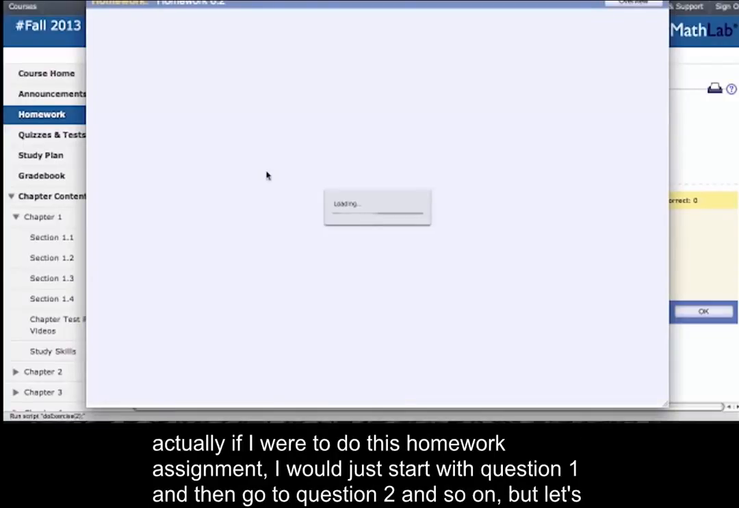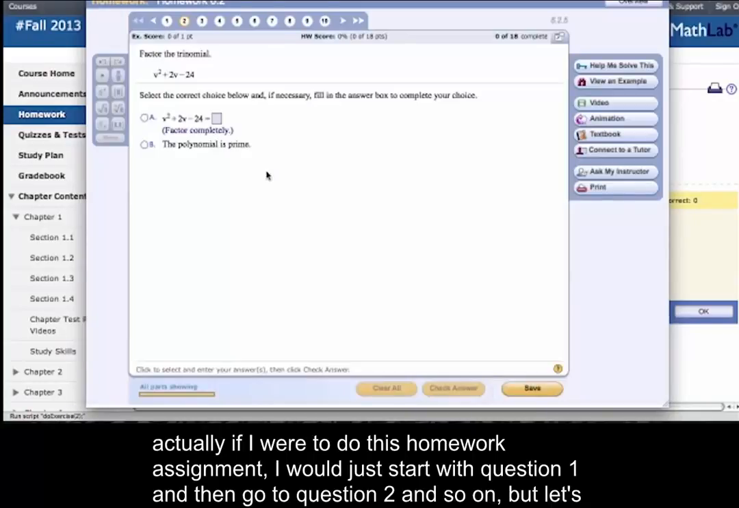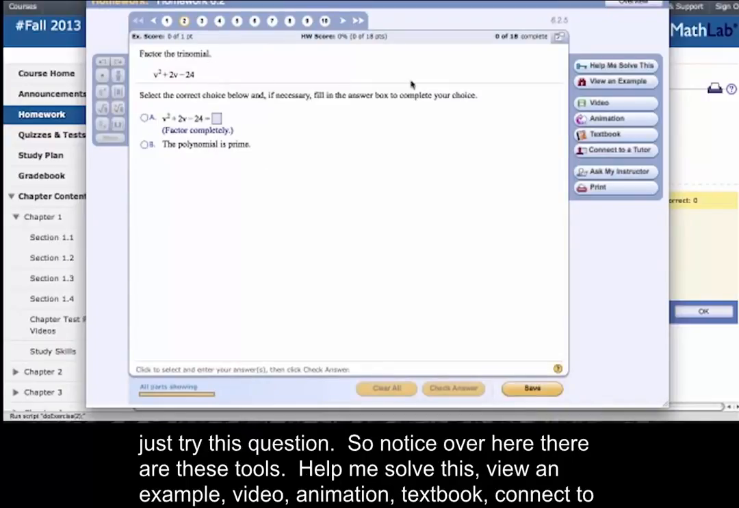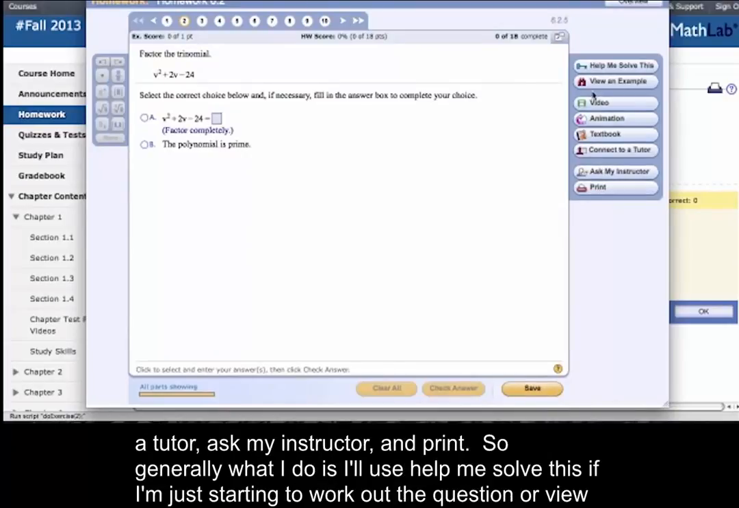So actually, if I were to do this homework assignment, I would just start with question 1 and then go to question 2 and so on. But let's just try this question. So notice over here there are these tools. Help me solve this, view an example, video, animation, textbook, connect to a tutor, ask my instructor, and print.